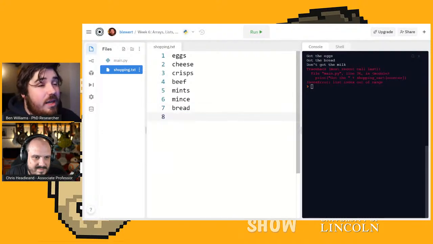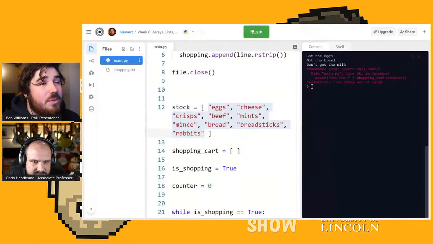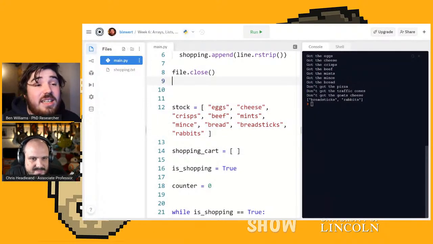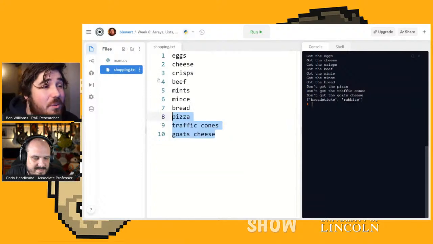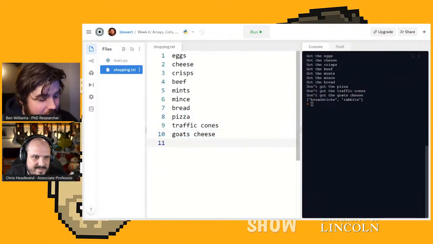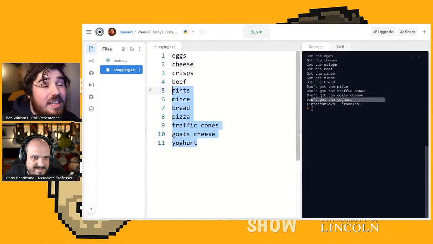We minus off that. Let's put in pizza again. Let's put in, I don't know, traffic cones for some reason. Goat's cheese was in there too. So we've got these things as well. Let's run this with this list, and as you can see, it says don't got the pizza, don't got the traffic cones, don't got the goat's cheese. If I add on to the end of this something like yogurt, it just automatically says don't got the yogurt. So I can keep all my data nice and neat here in a file.